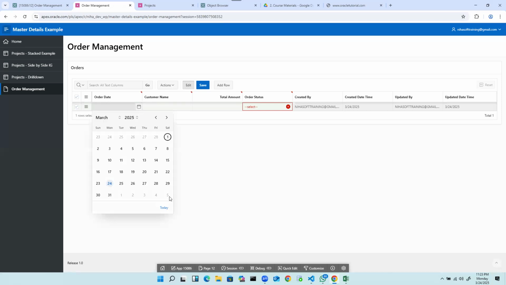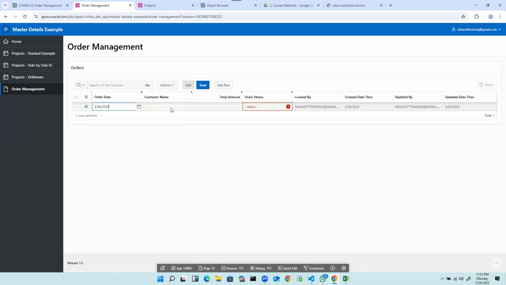If I just enter details here, order date this, then customer name, Nihasoft. Total amount, for now I can enter directly. Just click the save button. So it is giving an error. I need to select this, then just create. So it is giving not a valid month. Okay, so why is this giving not a valid month? Maybe I assume these columns are giving the error. Okay, so we will see how to resolve these things.